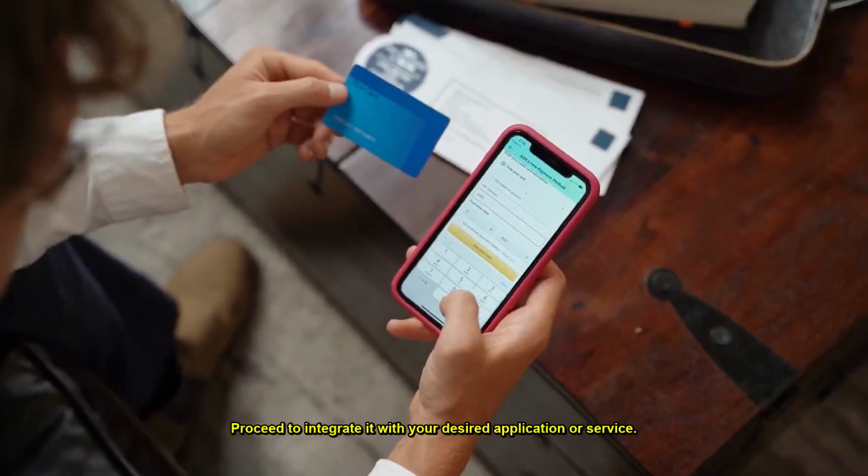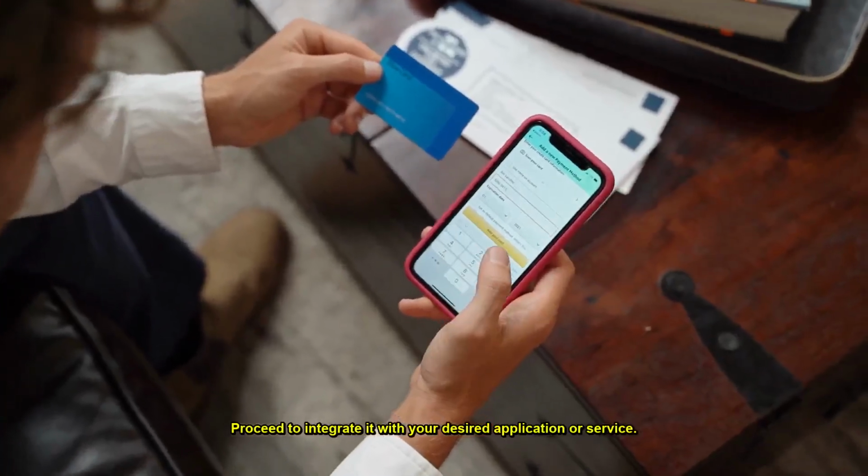Once testing is complete, your WooCommerce webhook is ready for use. Proceed to integrate it with your desired application or service. You have now successfully verified WooCommerce webhooks using secret keys.